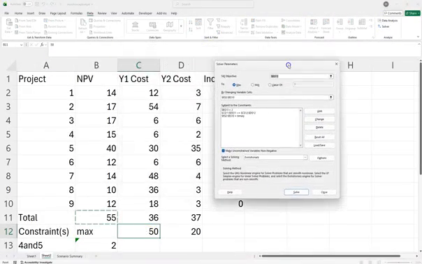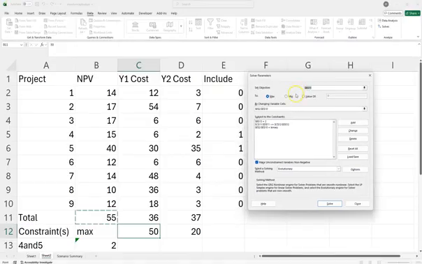And then we're going to set the objective B11, since we're maximizing net present value. And then we're going to change the variable cells, the Include column I made here. So those will change. And then it will be subject to the following constraints. Let me delete this one. I'll show you that one in a moment. So my constraints are going to be as follows. Go into this one first.